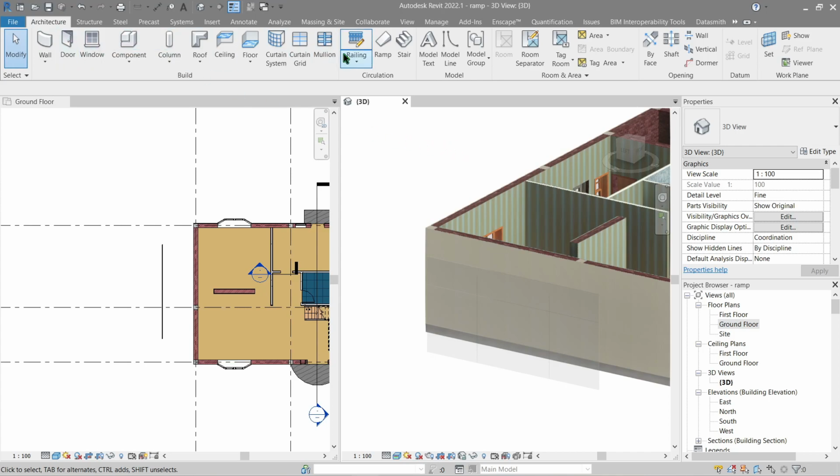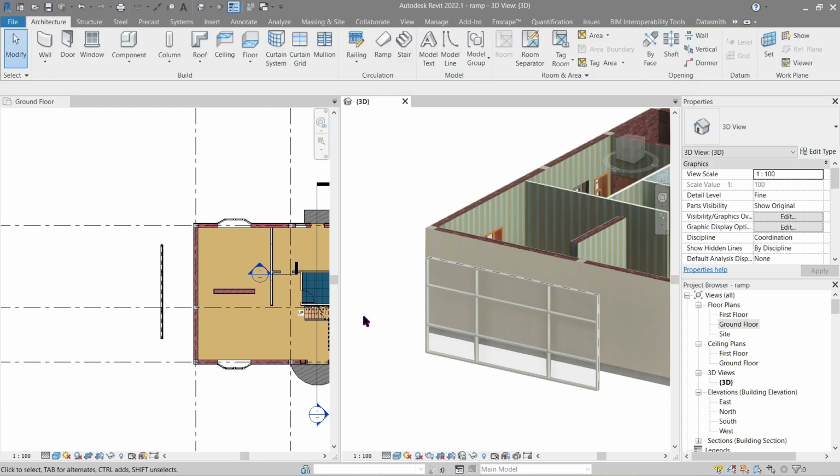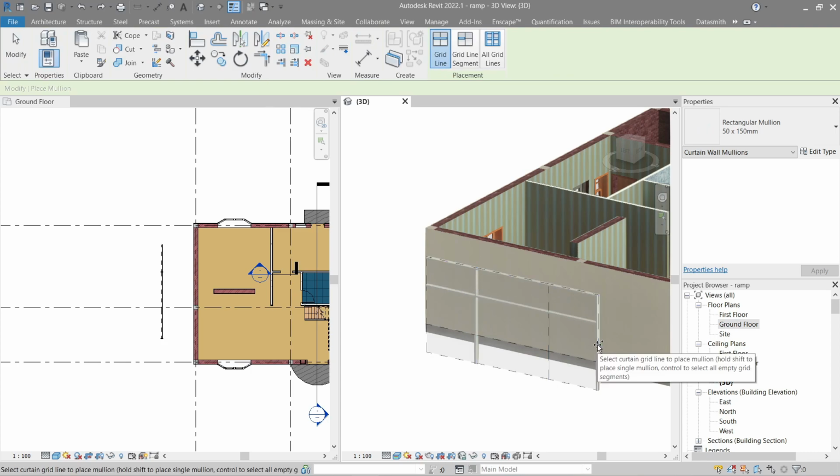Again, in architecture and here. We can either do this line by line or do it with one click. So if we click it like this, everything will automatically be filled up with a certain default element. Or if we do it piece by piece, go back to architecture and mullion, we can use this one and do it like this. There.